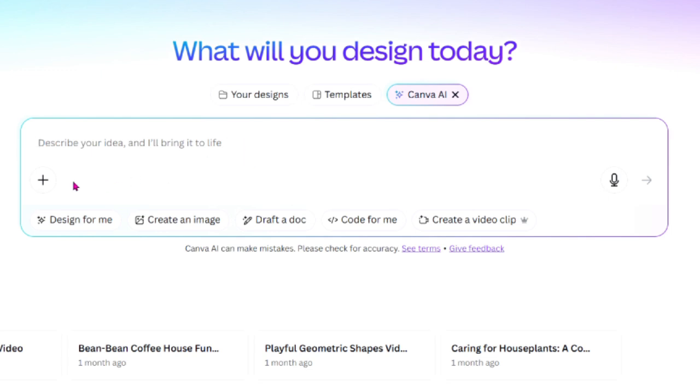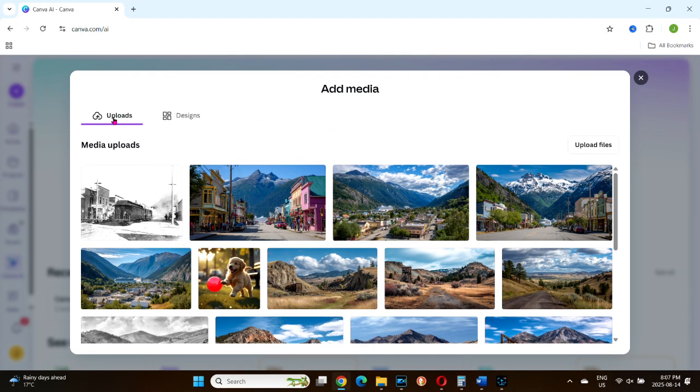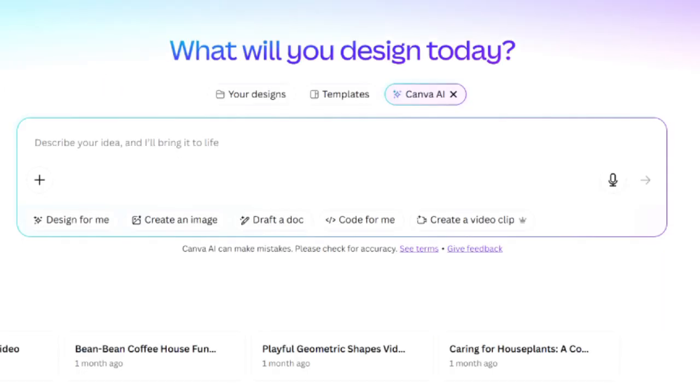Inside that box, there's also a plus sign and a circle. Hover over it, and you'll see Add Media. Clicking it opens the Add Media panel, starting in your Uploads folder. You can also choose from your designs or upload new images. This is useful if you want to give AI a reference image to work from. You'll also notice a microphone icon to speak your prompt instead of typing, and an arrow circle. We'll use that later.